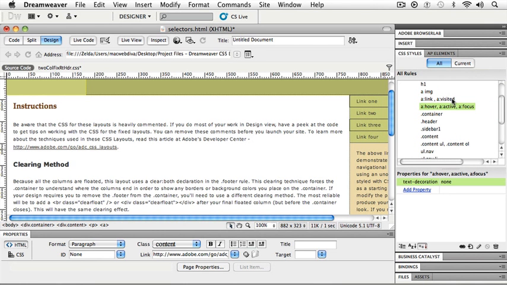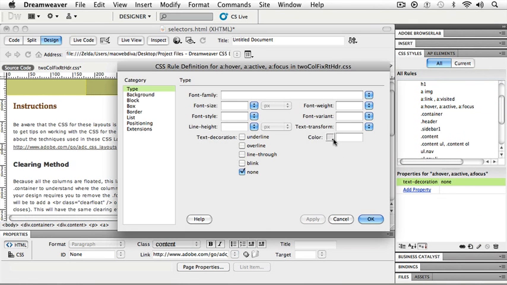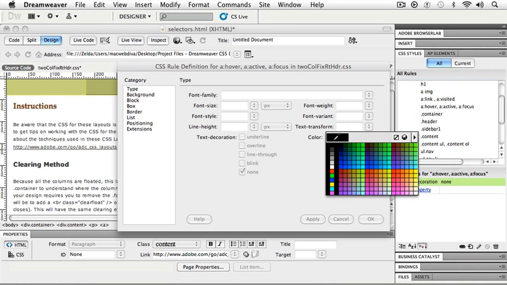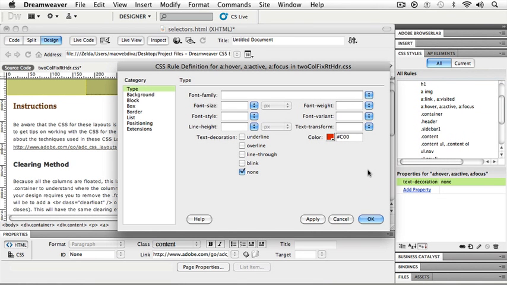So my link and my visited basically look somewhat the same normally anyway, and now they look exactly the same. My hover and my active and my focus really at the moment only have a text decoration of none. So I'm going to click on my edit rule, and we'll make this a little more obvious as to the fact that we have a color change when you roll your cursor over it. Personally, I think it should be obvious in some way.